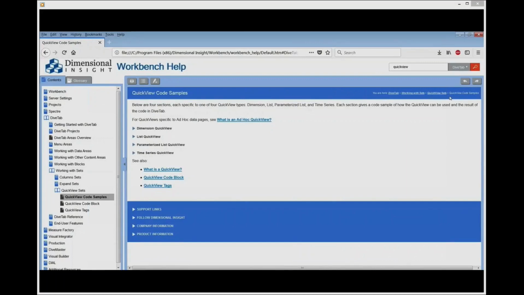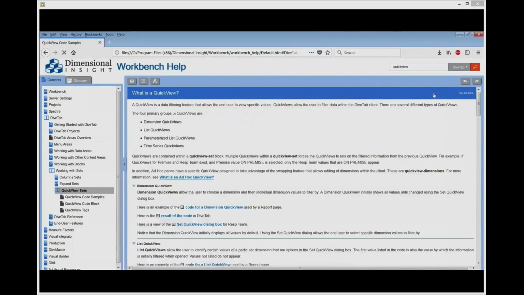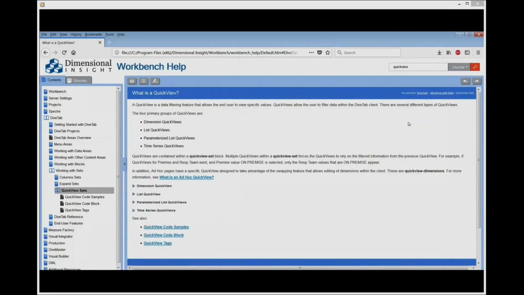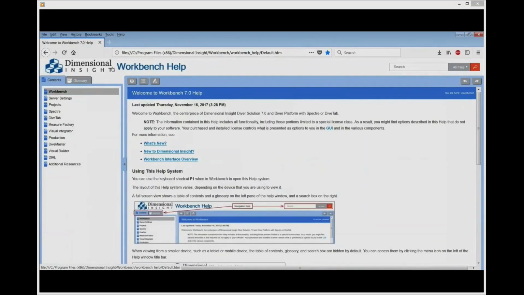For example, the Quick View Code Samples page is in the Quick View Sets book, which is in turn in the Working with Sets book. I'll click the Quick View Sets in the breadcrumbs to return to the What is a Quick View page. That's the end of scenario 2. In the last scenario, I'm looking for examples of C-plans.